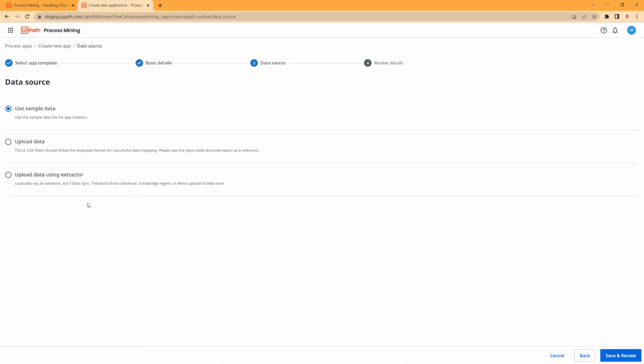When you get to the data source page, there are three methods to loading data into process mining. The first is to use sample data. This is our hello world. This will allow you to get a process mining application up and running quickly so that you can see how it performs. The second method is to upload a flat file.